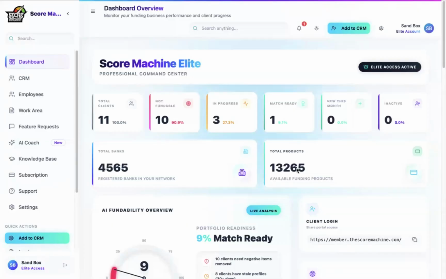Okay, so let's go ahead and get started on how to utilize the software. I will be going through all of the tabs and also how to utilize the software. Once you have logged onto the score machine, you'll be brought to the dashboard. Here on the dashboard, you have the total amount of clients, the amount of clients that are fundable or not fundable, clients that are in progress of getting funded, clients that you've already matched with institutions within the software, new clients for the month, and any clients that you've made inactive.